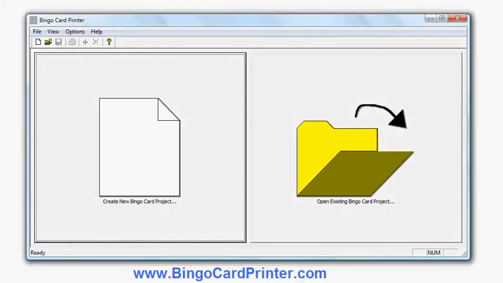Okay, this is a quick video to show you how to create Roman numeral bingo cards using software called Bingo Card Printer, which you can download from bingocardprinter.com. Okay, this is the initial screen of the program.